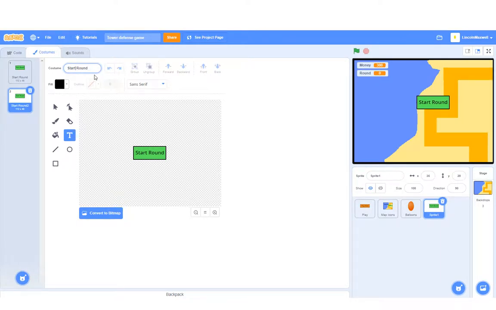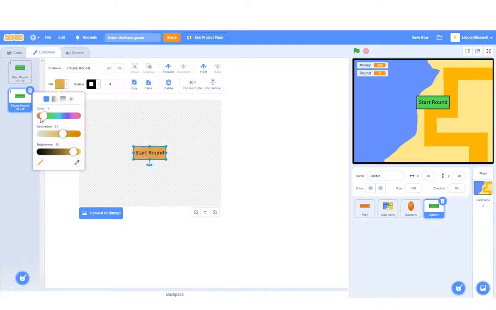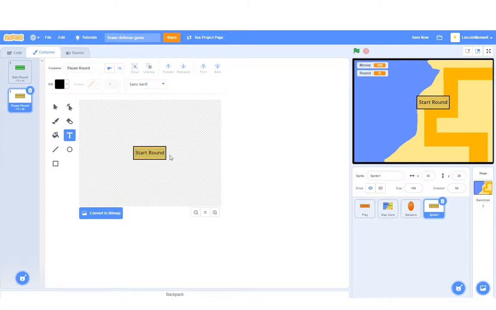We'll have a pause round. So we'll have this one be yellow. Pause round. Make this a little bit smaller to fit it again. Just like that.